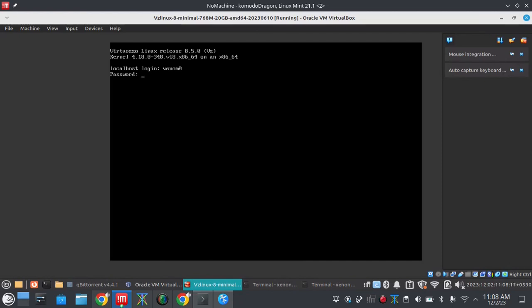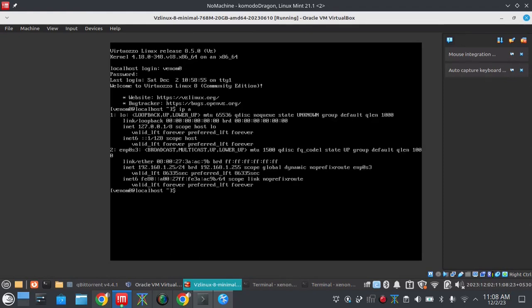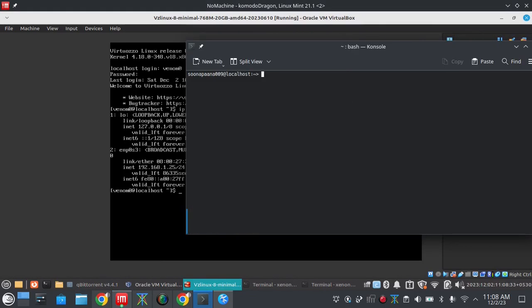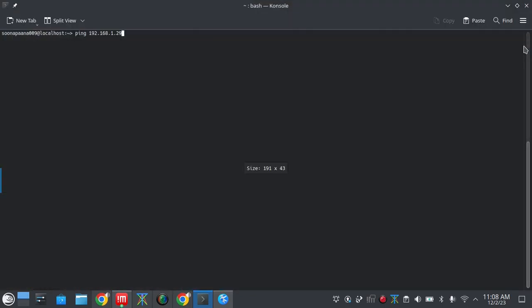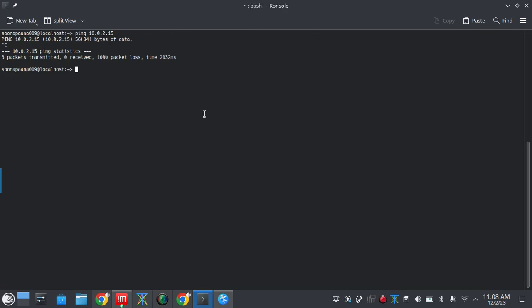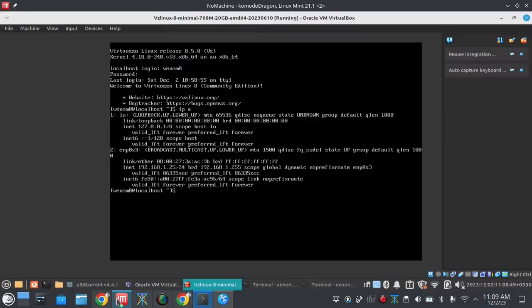Okay, because we have changed from NAT to bridge adapter, we can see the IP is 192.168.1.25 now. So it is in the same series. Previously we tried to ping the NAT network, 10.0.2.15, and that failed. It was not giving any output. But now we have changed to our home network IP, which is 192.168.1.25. This is the IP I am talking about.